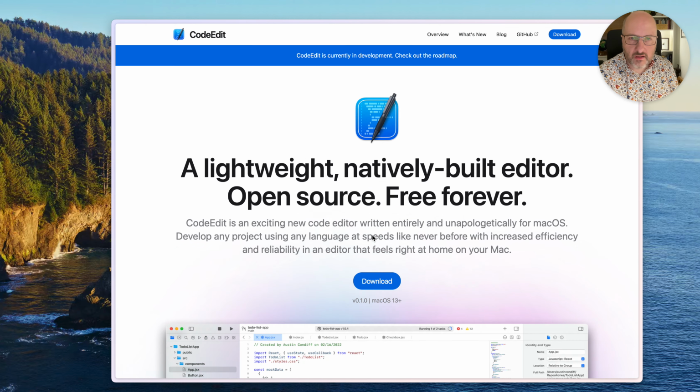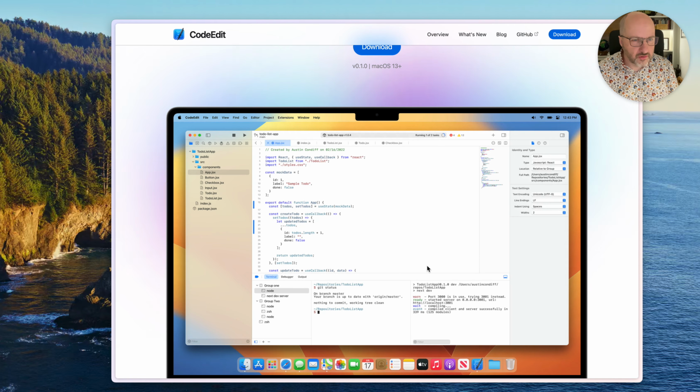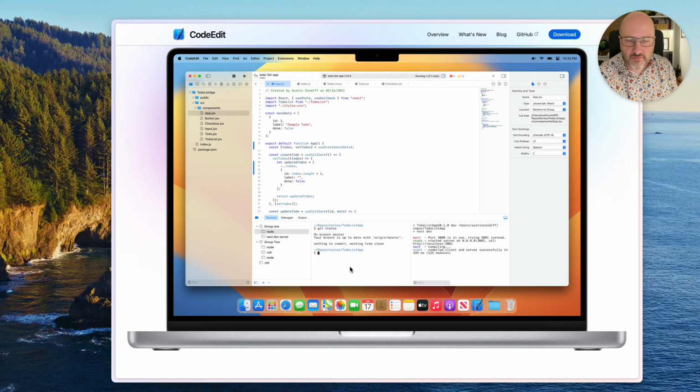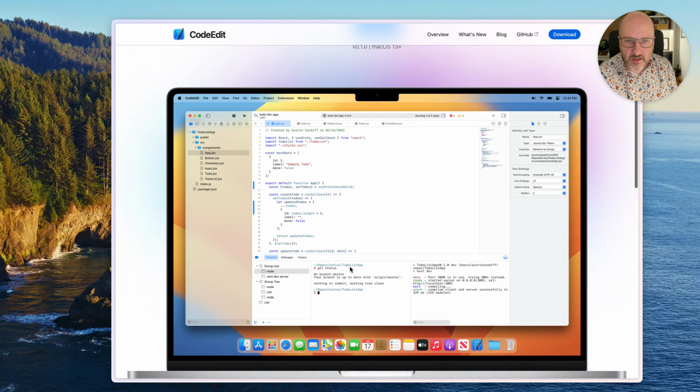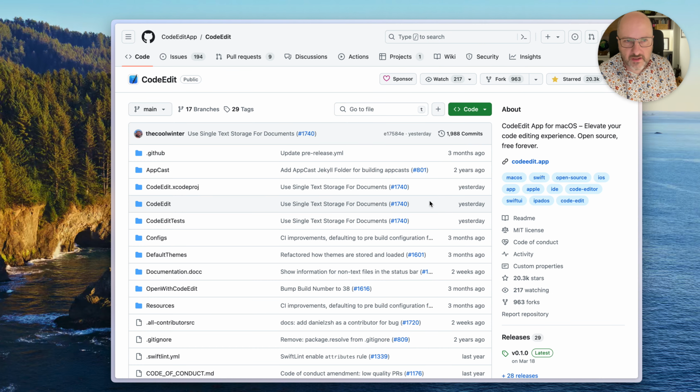I've been playing around with a new text editor recently. This thing, CodeEdit. It's a native text editor for the Mac. If you're familiar with Xcode, it sort of looks vaguely Xcodey, but promises to be a better experience for when you're working on stuff that isn't Apple technologies like Swift. So I was just kind of curious, and I downloaded it. It's all open source. It's on GitHub, obviously.